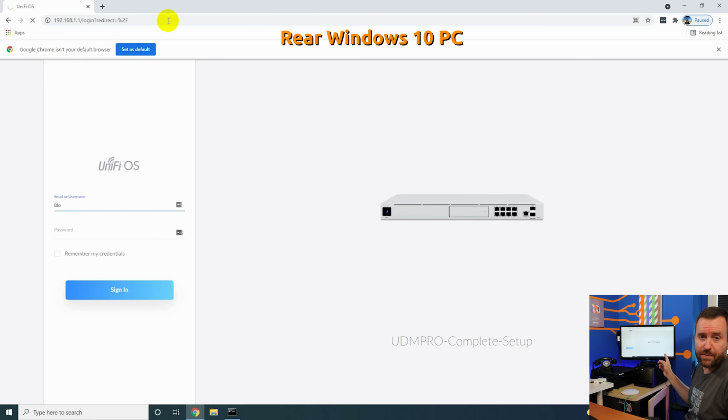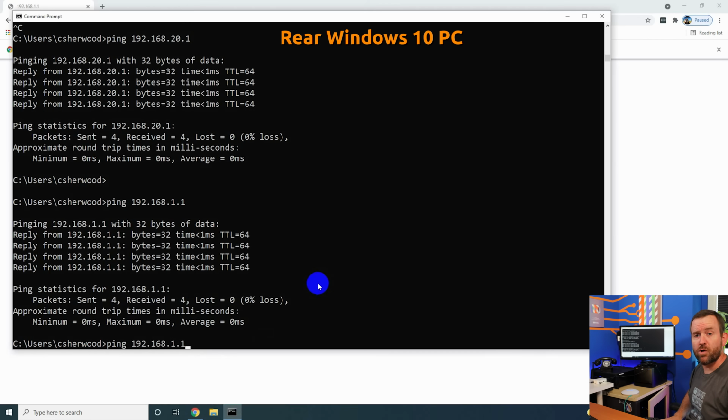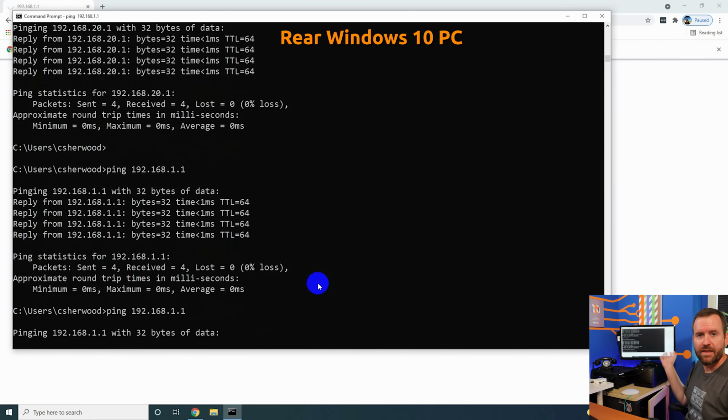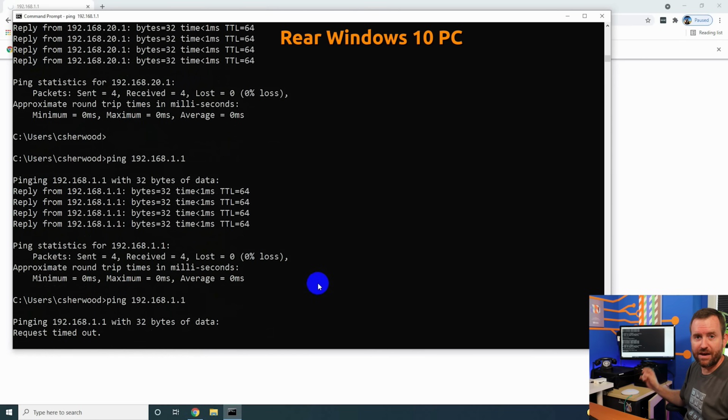So I've refreshed the page that I originally brought up the UniFi OS, and we can see that it is just spinning and spinning. It is not actually coming back with that page. And if I try to ping 192.168.1.1, now I get no reply whatsoever because I am blocking that network. But still, we're not done yet, right?